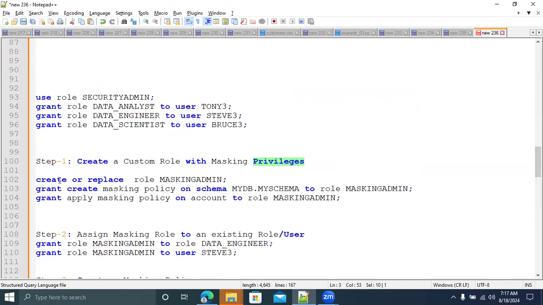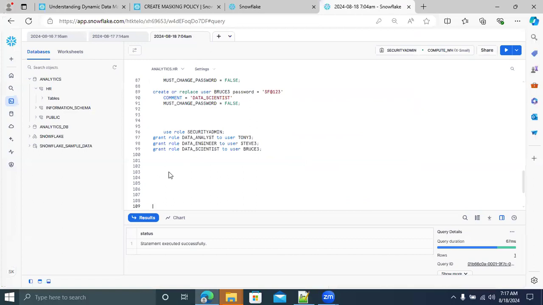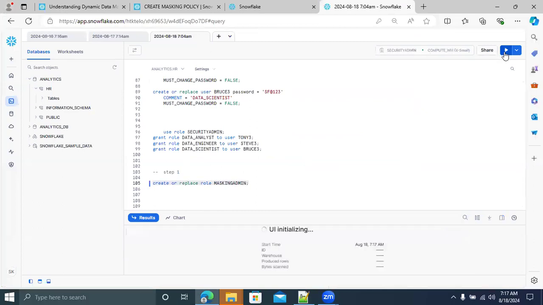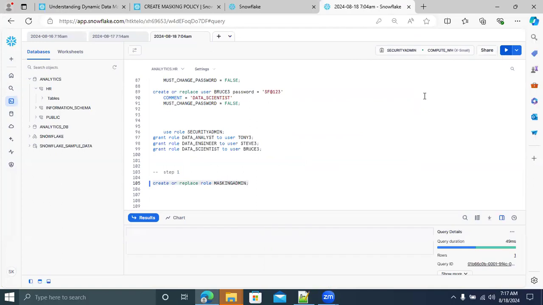First, I'm going to create one custom role called masking admin. It's a custom role actually. Now just create a role. I'll make it as step 1. Sujita Priya, are you with me? We have to create a custom role called masking admin. Now the role called masking admin is created.